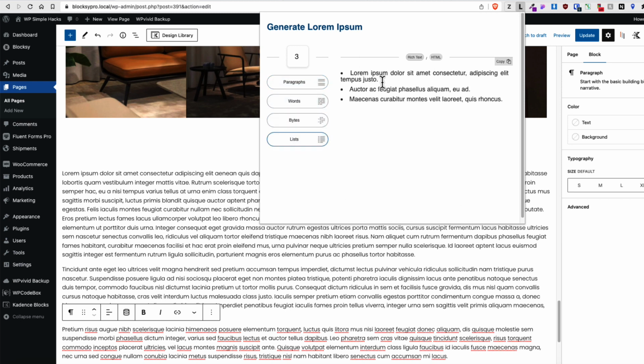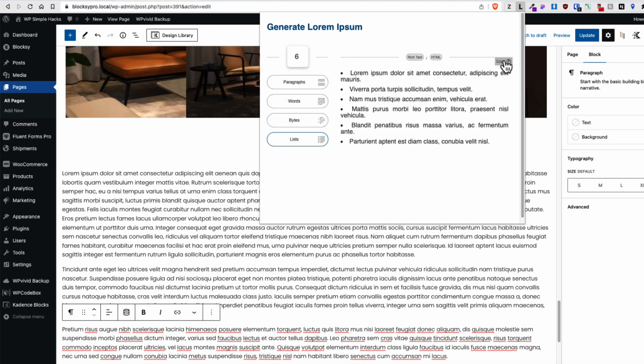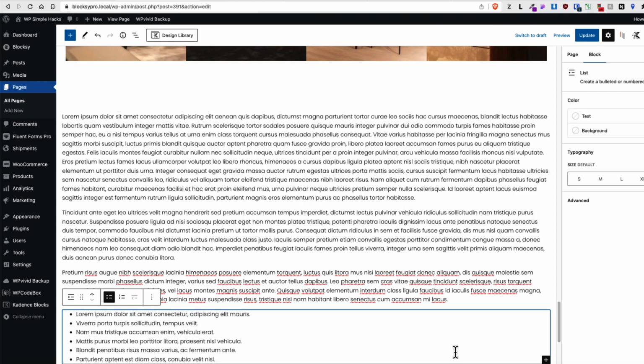Now let's add a list here. Once again, copy, paste it here. Yes, I understand that this extension is not for everyone, but if you need to add dummy text on your sites, then this is a nifty tool. And those were my productivity hacks I wanted to show you today. There are a bunch of other tools I use, but these are the ones I use most frequently.